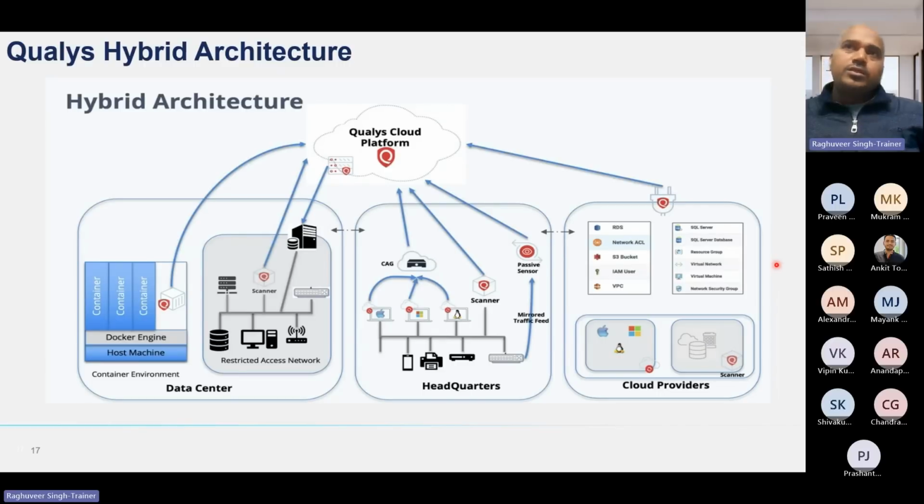So if you want to understand in what scenarios I should be using an external scanner, in what scenario I should be using a virtual scanner appliance, in what scenarios and use cases I should be using a cloud agent, and in what scenarios I should be using some other capability, this image talks about everything. So look at this image. This image basically shows a customer with a hybrid environment. A hybrid environment basically means that the customer has a couple of on-premises data centers.